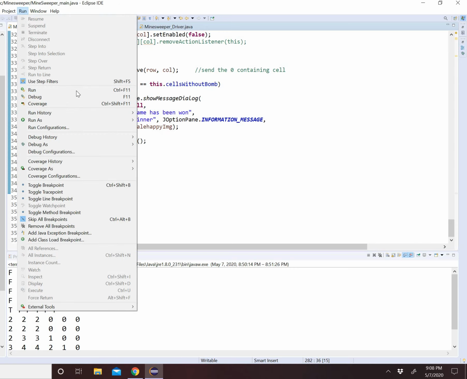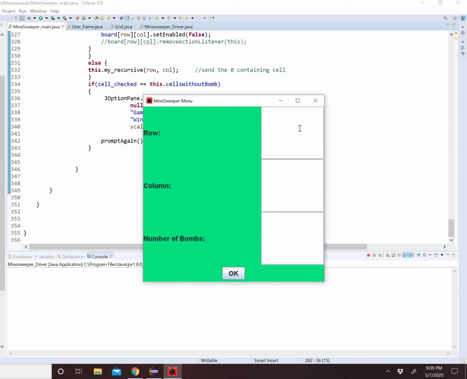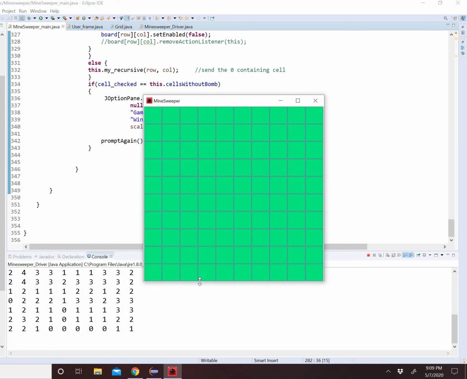Let's play the game and experience it firsthand. So number of rows we want 10, number of columns we want 10, number of bombs we want 25. Let's check if the 0 cells worked. So when we click on a 0 cell, we will reveal all the adjacent and connected 0 cells and all the non-bomb cells immediately adjacent to the 0 cells.